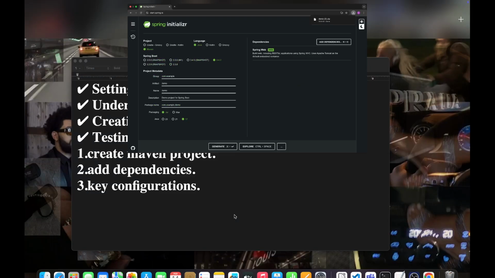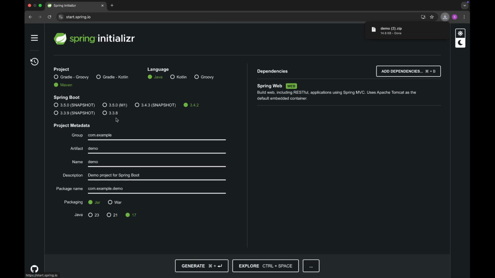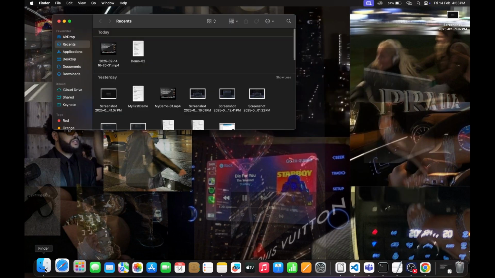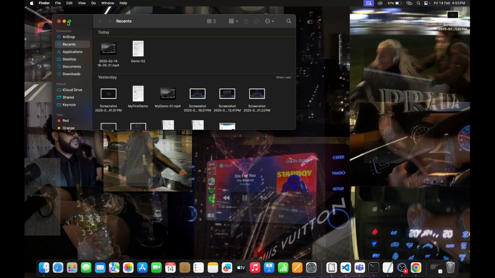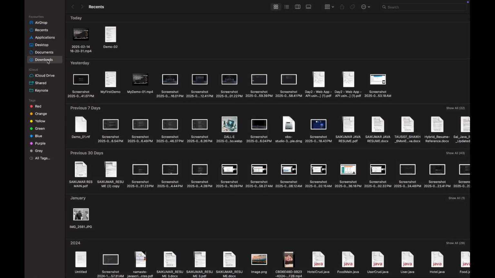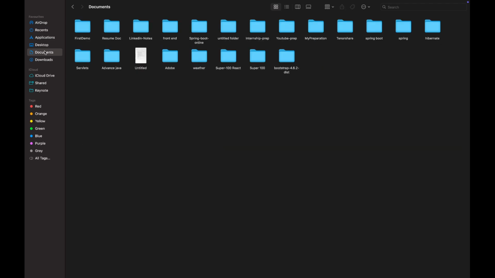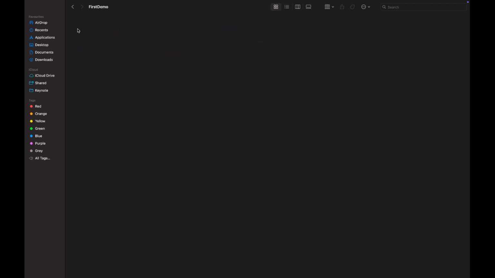So let's do that. Extract our zip file and we'll be adding it in the project. My zip file is in downloads. Click downloads. Here you can see the zip file. I'll copy this zip file and paste it in documents, my first demo folder. Double click to extract. You can extract by clicking two times.